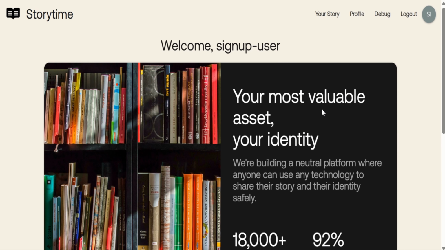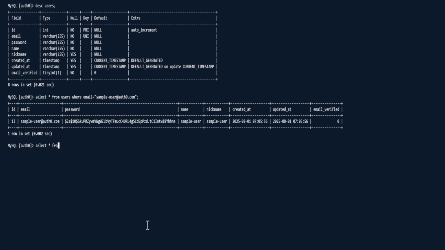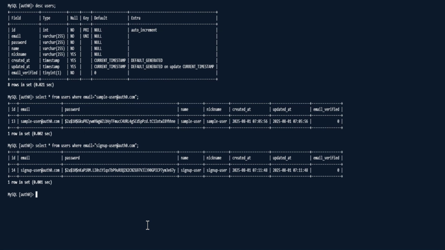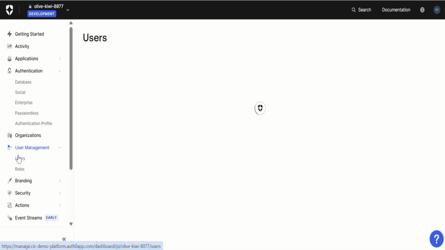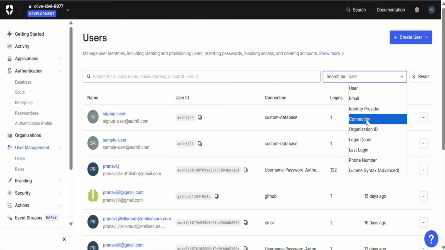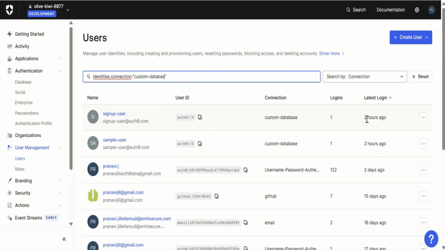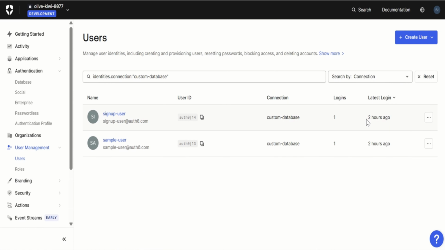As the user has been signed up, they should create a user in our database. Let's switch to our database and verify. This confirms that the user record has been successfully created in the database. Now let's examine the user records associated with this connection once again. The newly created user's shadow record has also been created.